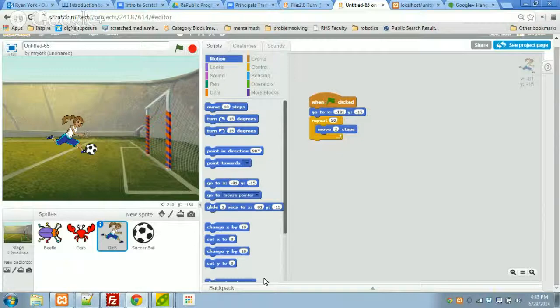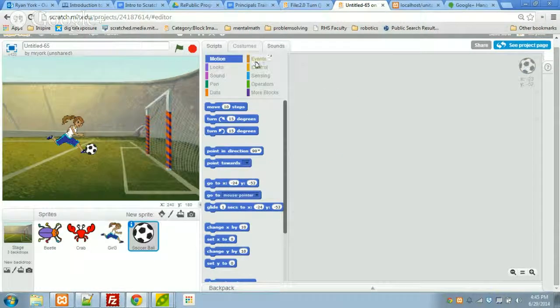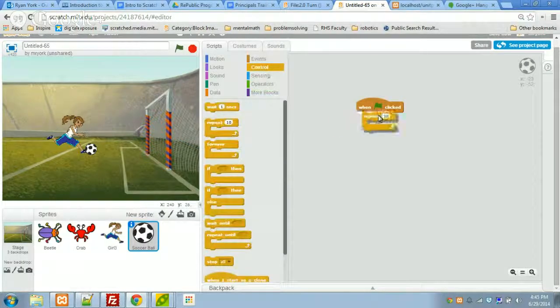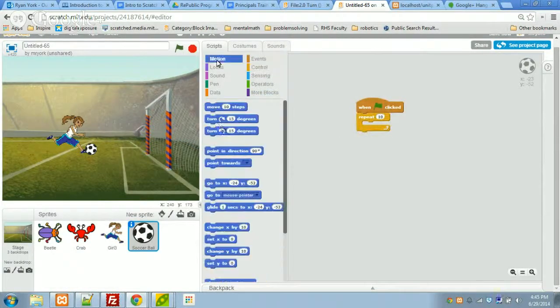Okay. Now we want the ball to move forward into the goal. So we're going to use very similar code, right? Make the ball move forward. So let's say that the ball moves forward just a little bit faster. Let's say like 4, and then, I don't know, maybe 160 pixels.